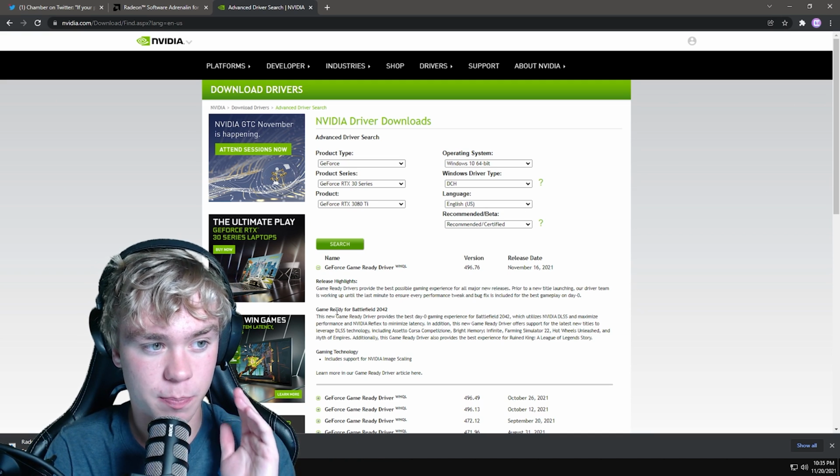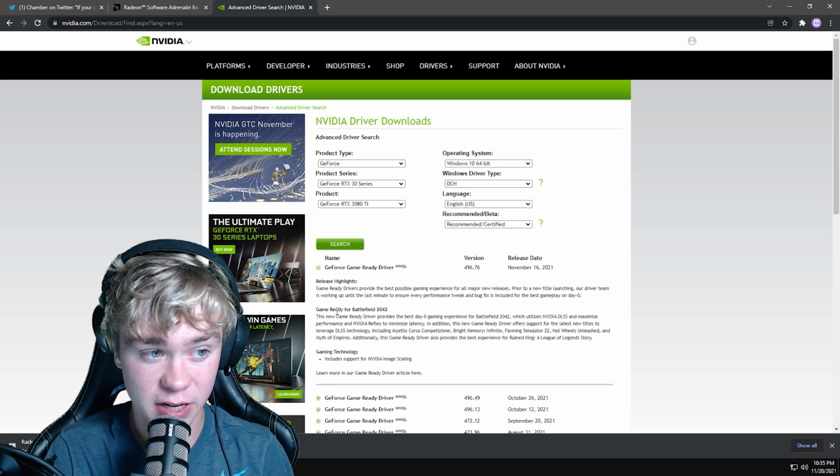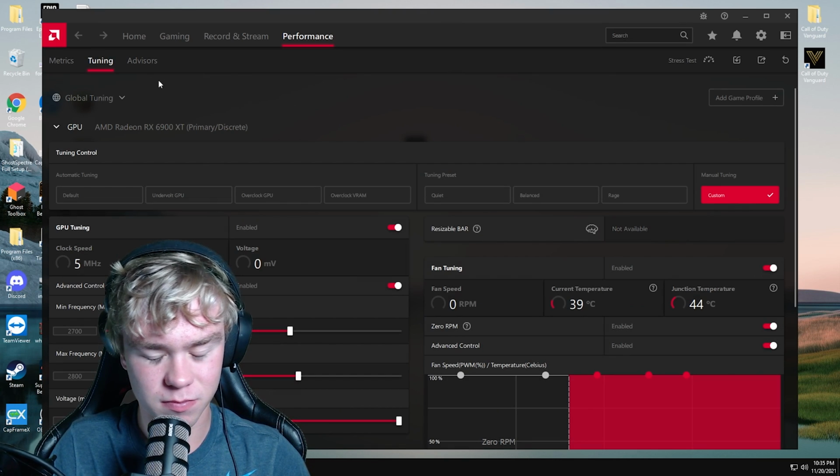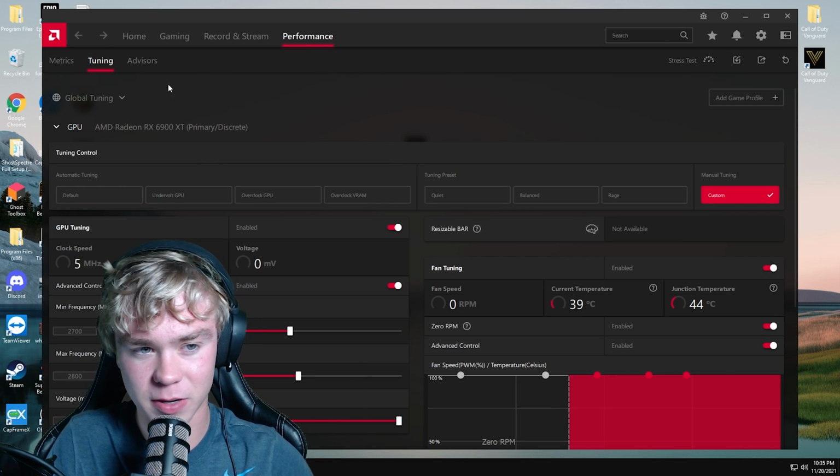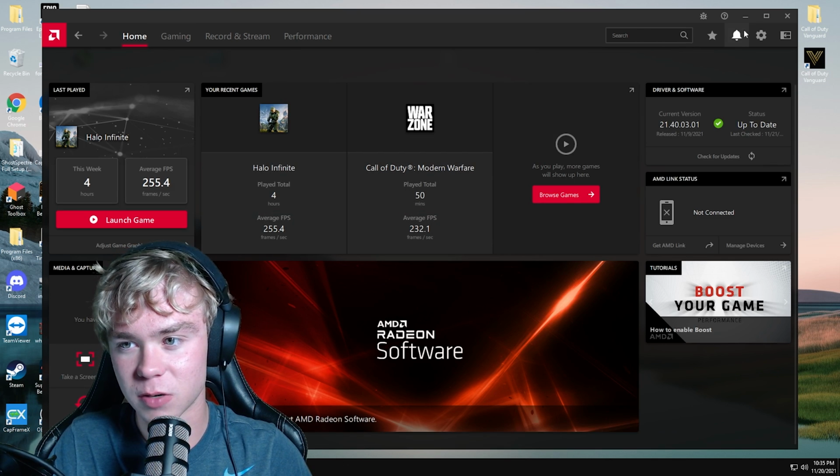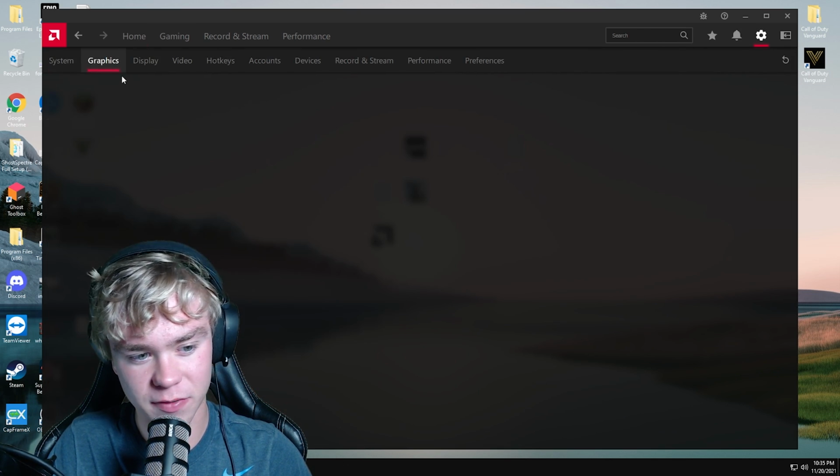Now let's go on to basic graphics settings for both AMD and Nvidia. For AMD, just right click. Same thing with Nvidia, but I'm on an AMD card. So let's say you're at home. So we're just going to hit settings, graphics.